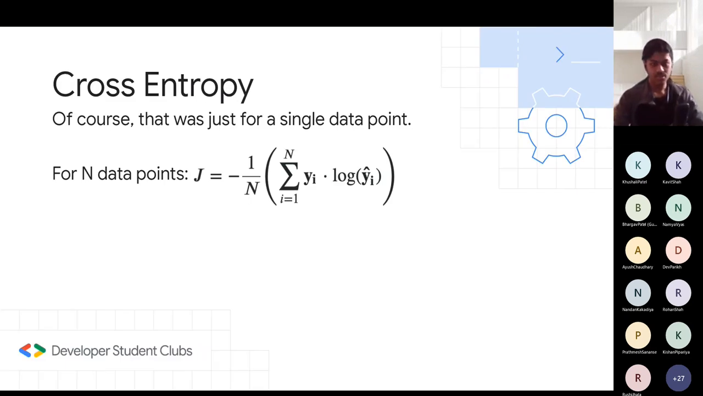So those are your activation functions. Now, does anyone have any doubts here so far? Sorry, not activation functions, loss functions.